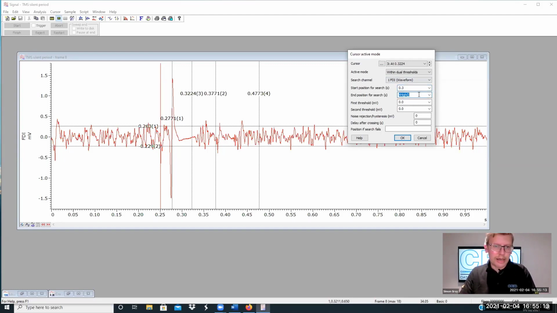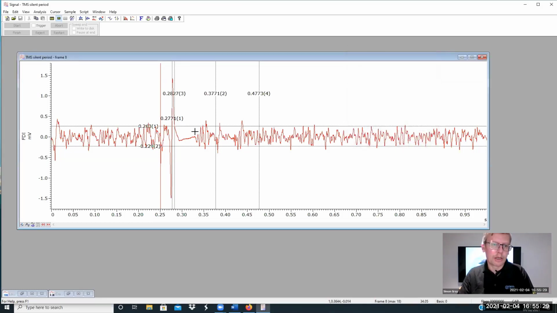And we're looking to end at, well, we could say 0, because we're doing a backward search from this position backwards through the data. The threshold levels I'm going to set up, cursor 1 and cursor 2, and we can say OK. There we go. So now cursor 3 has latched itself to the intersect of the horizontal cursor with the waveform coming down there. Now that was the easy part.